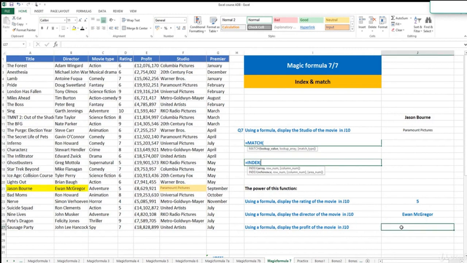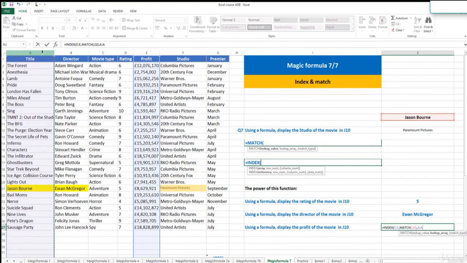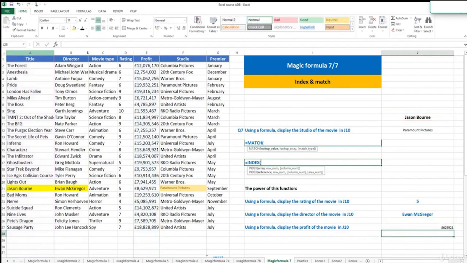And lastly, using a formula, display the profit of the movie in J10. Equal index, we are looking for the profit which is in column E, matching with our movie Jason Bourne in J10. Looking in the array which is located in the title section in column A, by looking for an exact match and closing the parentheses for index and match, enter. We can see that the profit for this movie, Jason Bourne, is 8.6 million.